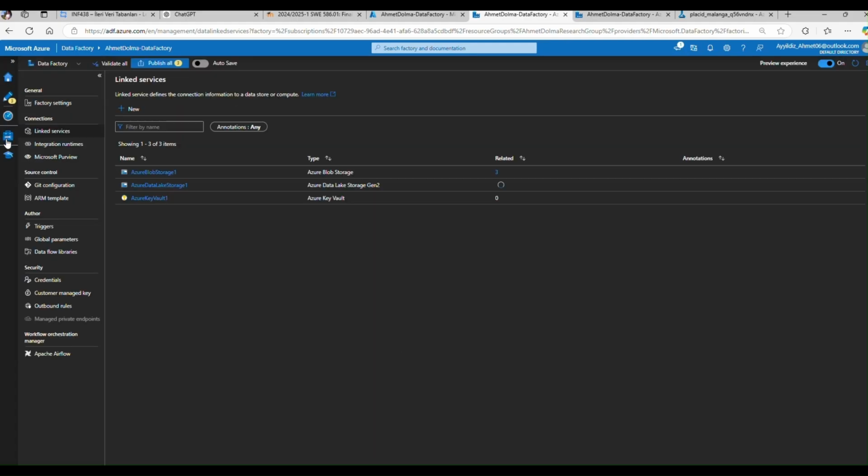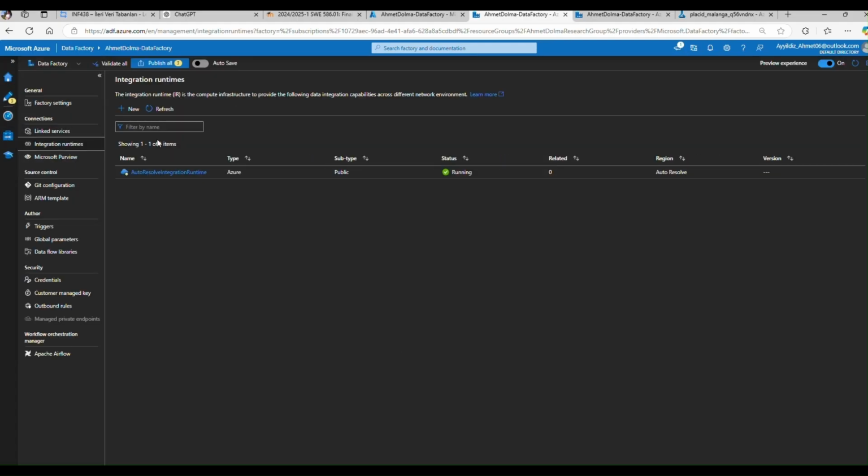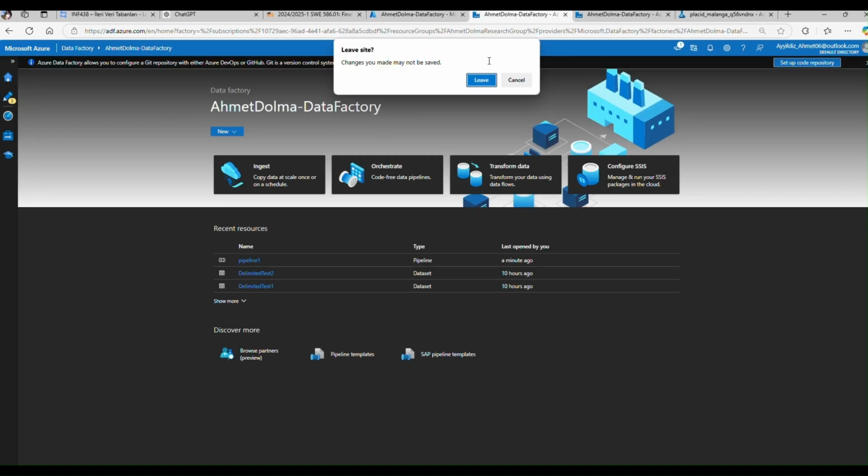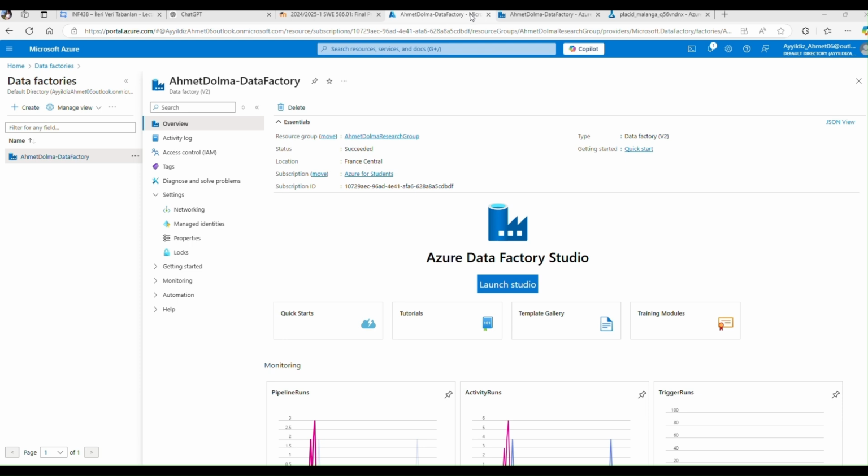I think that's all for the data factory. We have our auto resolve integration runtime. I had my own integration runtime on my local computer, but again there were some integration issues, so I deleted it. It didn't work as I hoped. So that's all for my data factory.